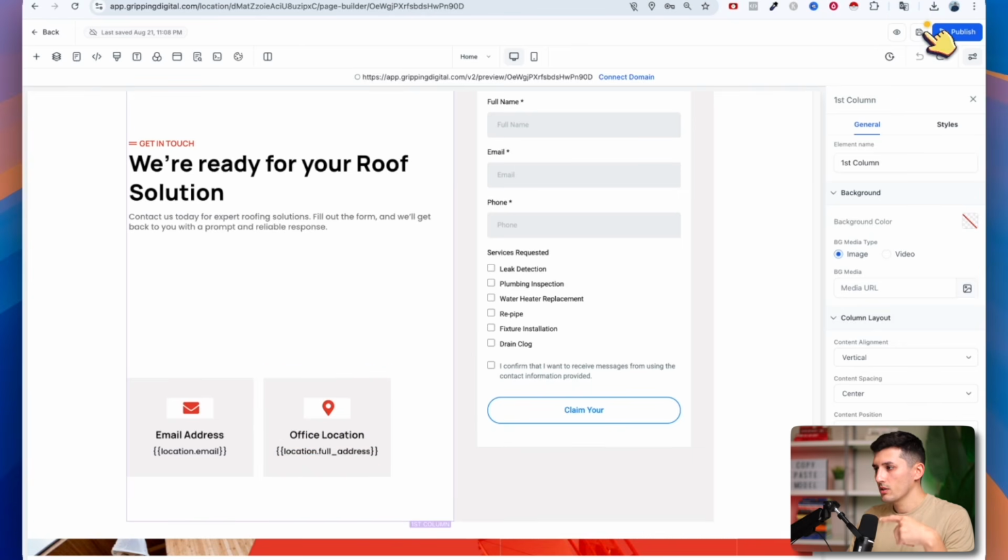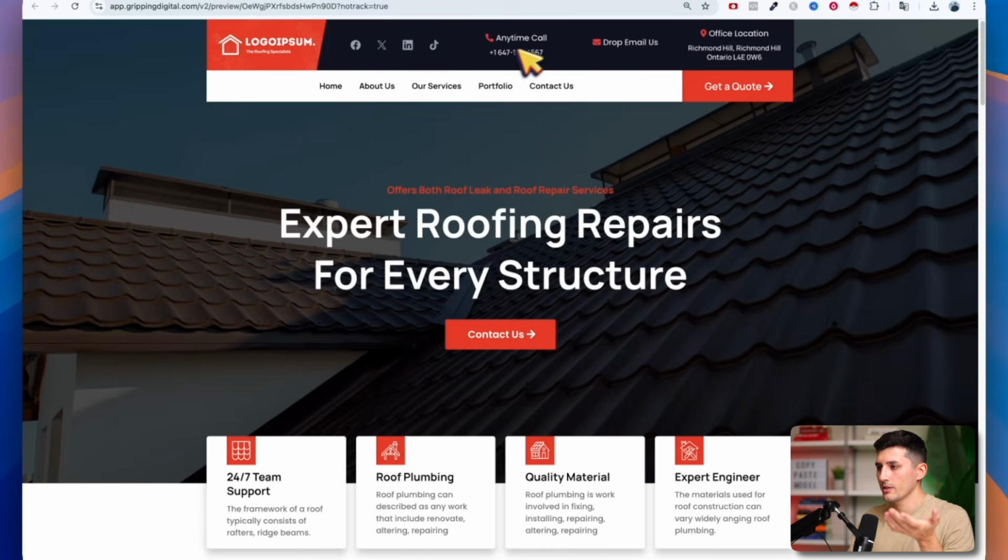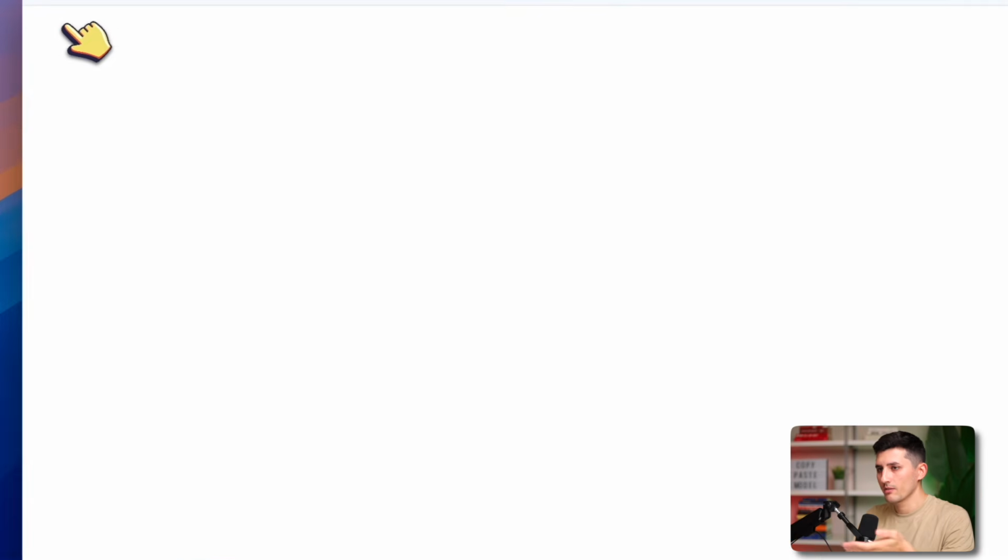So if we just preview this website right now, let's see how it's going to look. As you can see, the phone number is already auto-filled. Drop email, we'll have to change the wording. Office location, that's the location which was auto-filled. I wonder why it didn't auto-fill the email. Claim your, also the custom value.